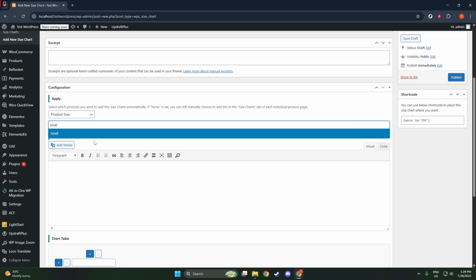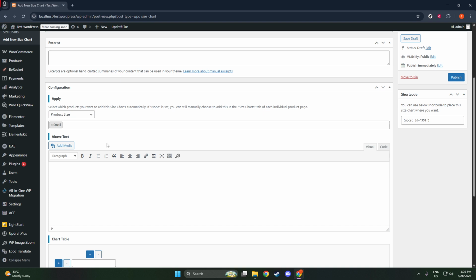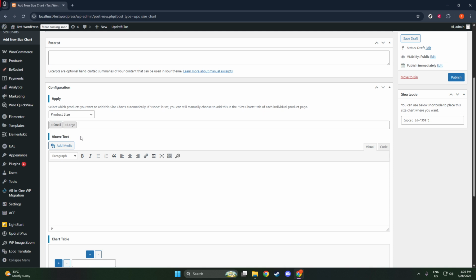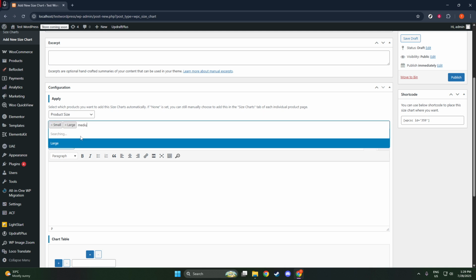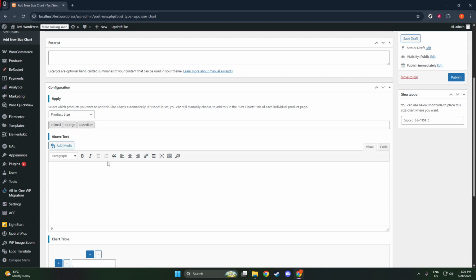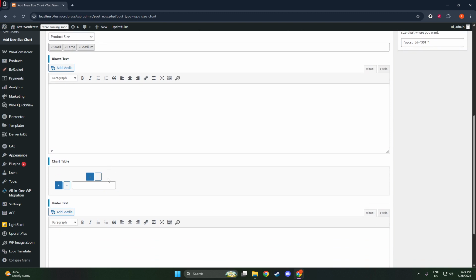If necessary, you can limit the chart display to certain product types, such as only showing it for variable products. Now, let's personalize the appearance. You can customize the button label and pop-up link text and choose a style that matches your brand aesthetic. Think about colors, fonts, and even animation effects to make the experience seamless and engaging for your customers. You can also add custom text or media to further enhance your chart's usefulness.